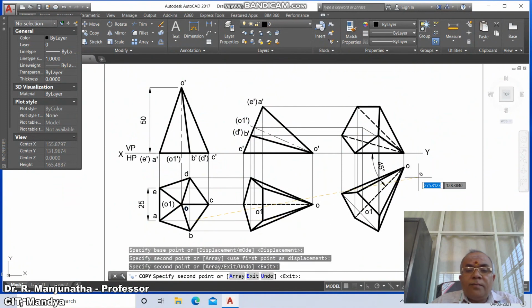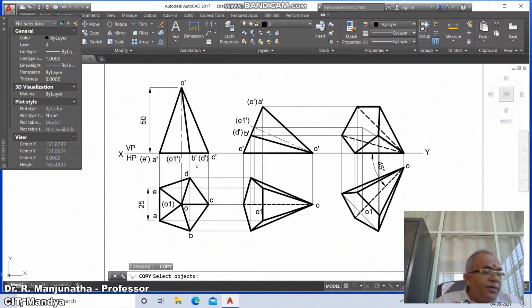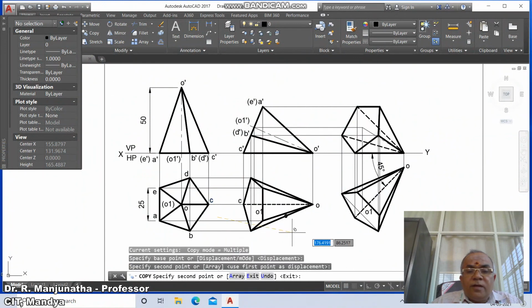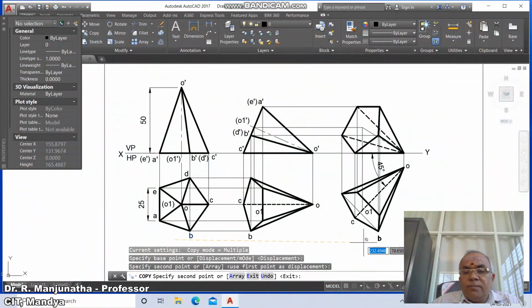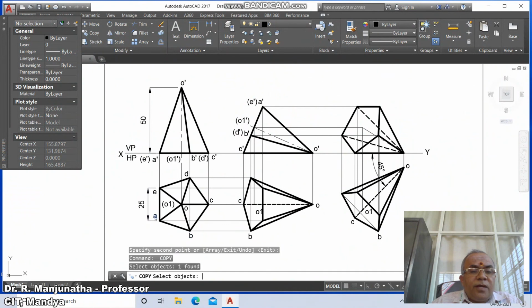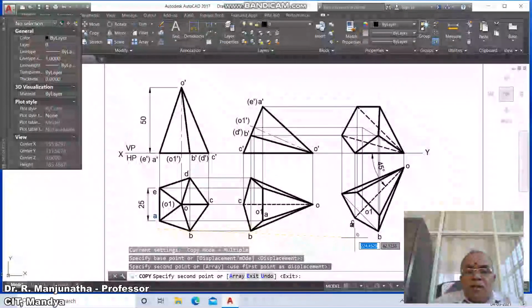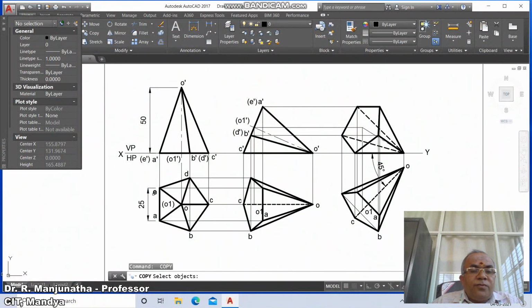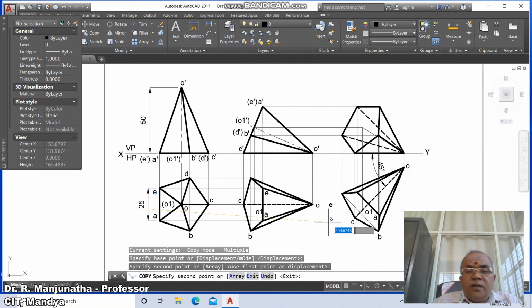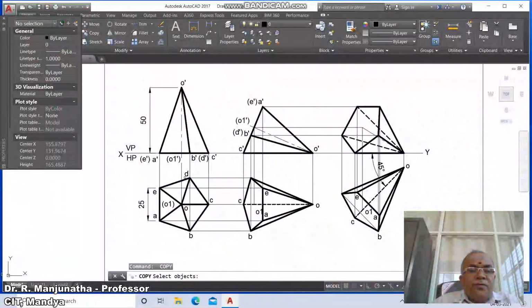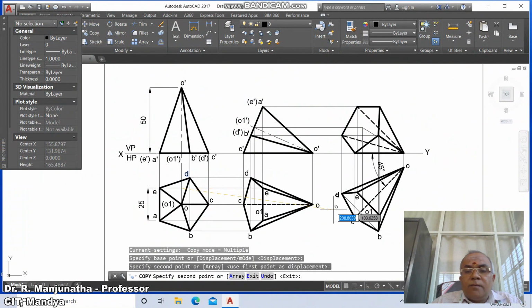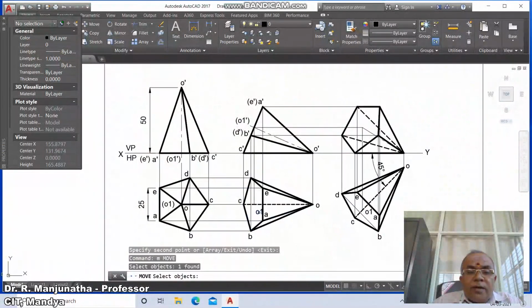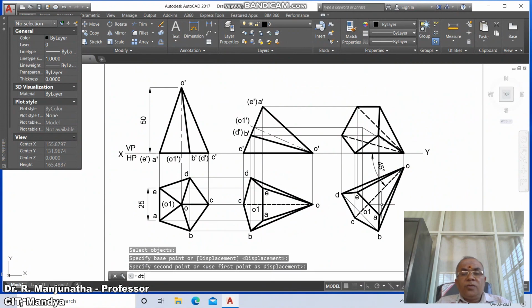and that O will come here. Then you copy this C here, that C will come here, and you copy this B here, and that B will come here. You copy this A here, that A will come here, and you copy this E here, and that E will come here. You copy this D here, and that D will come here, and then you move this O1 here, and you move this O1 here. Once you do that, you go to the text.